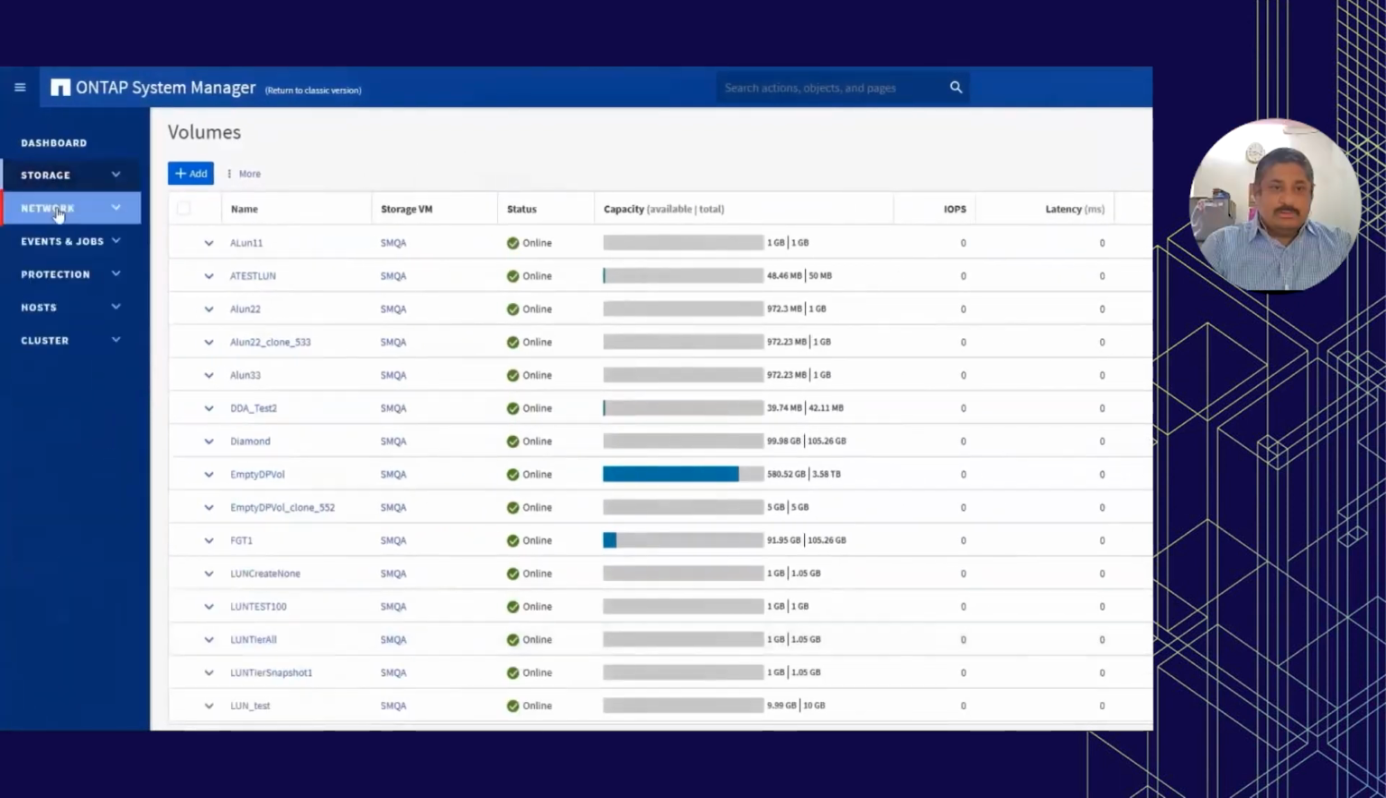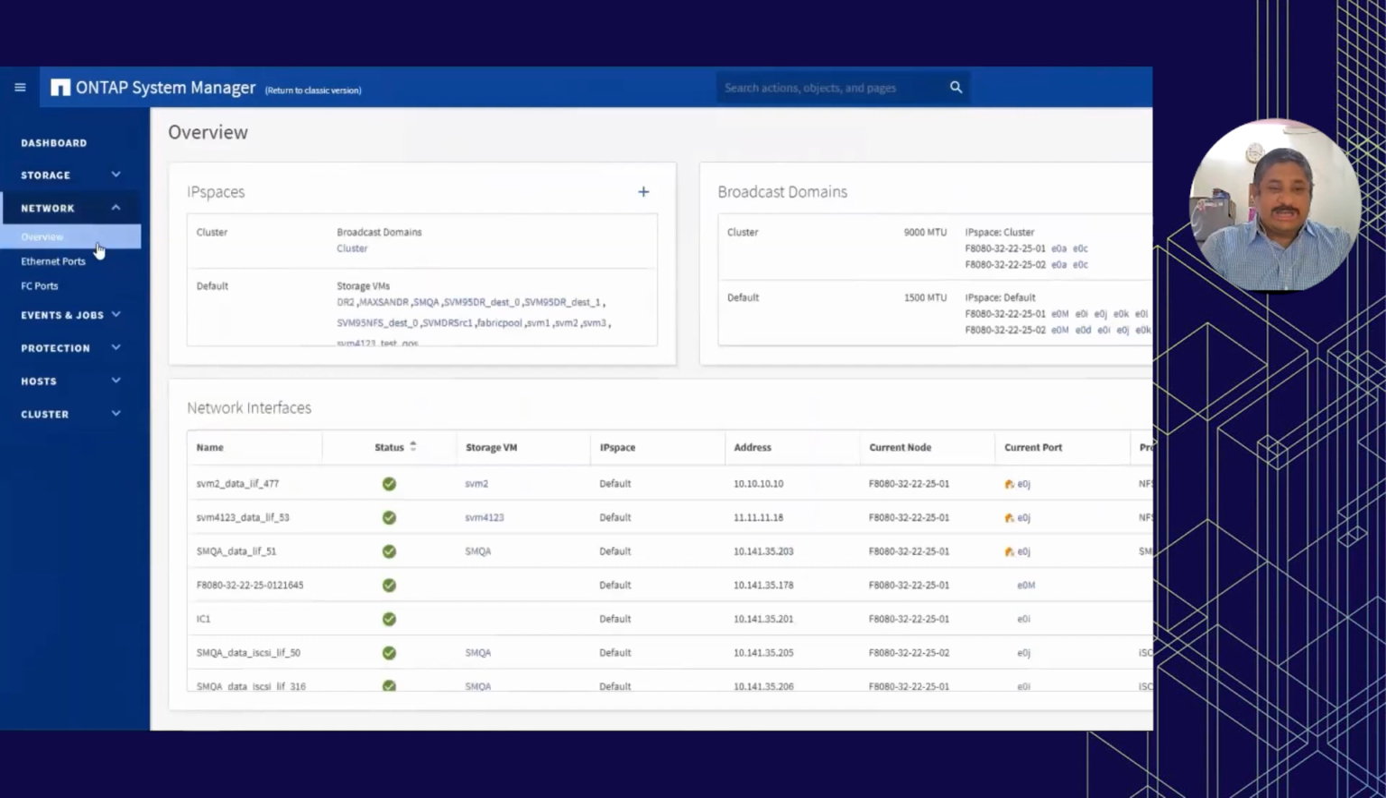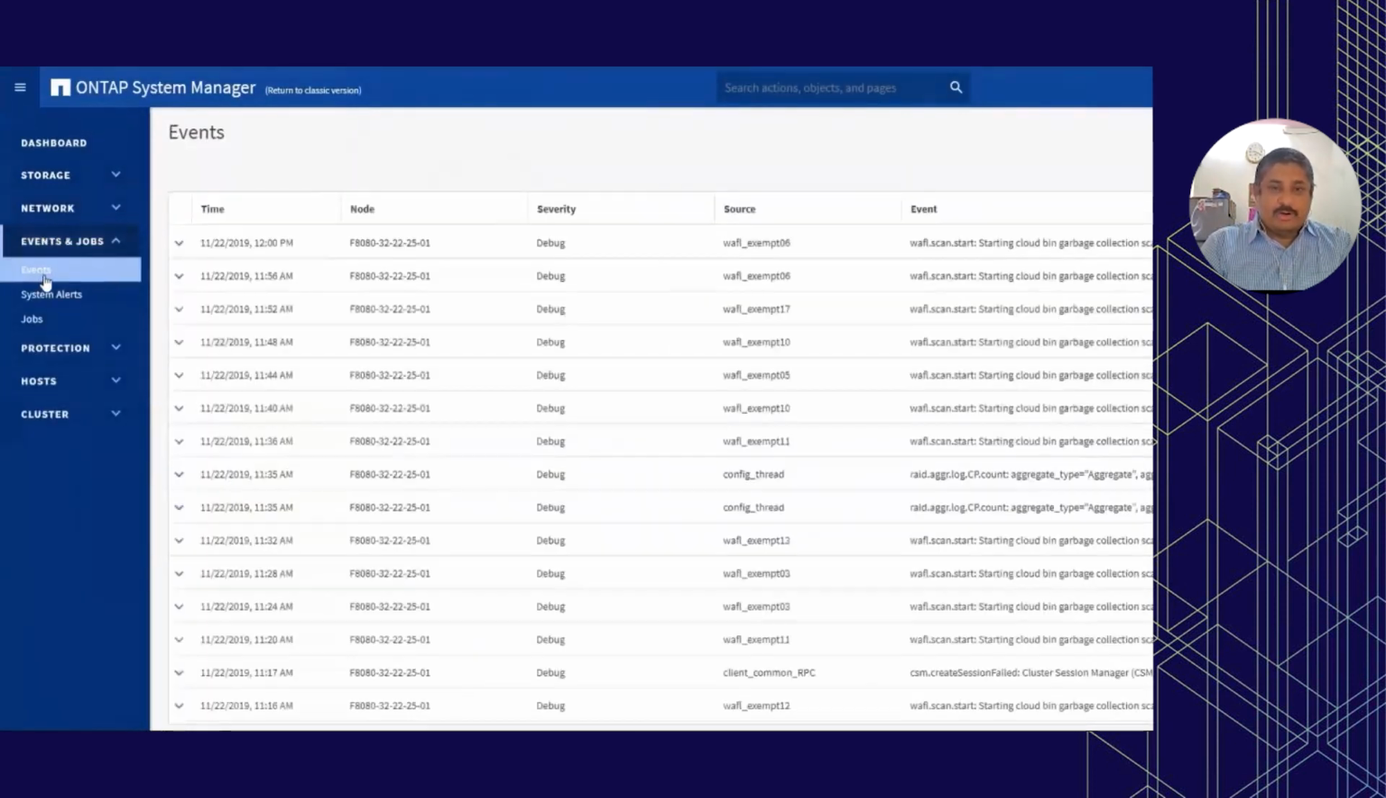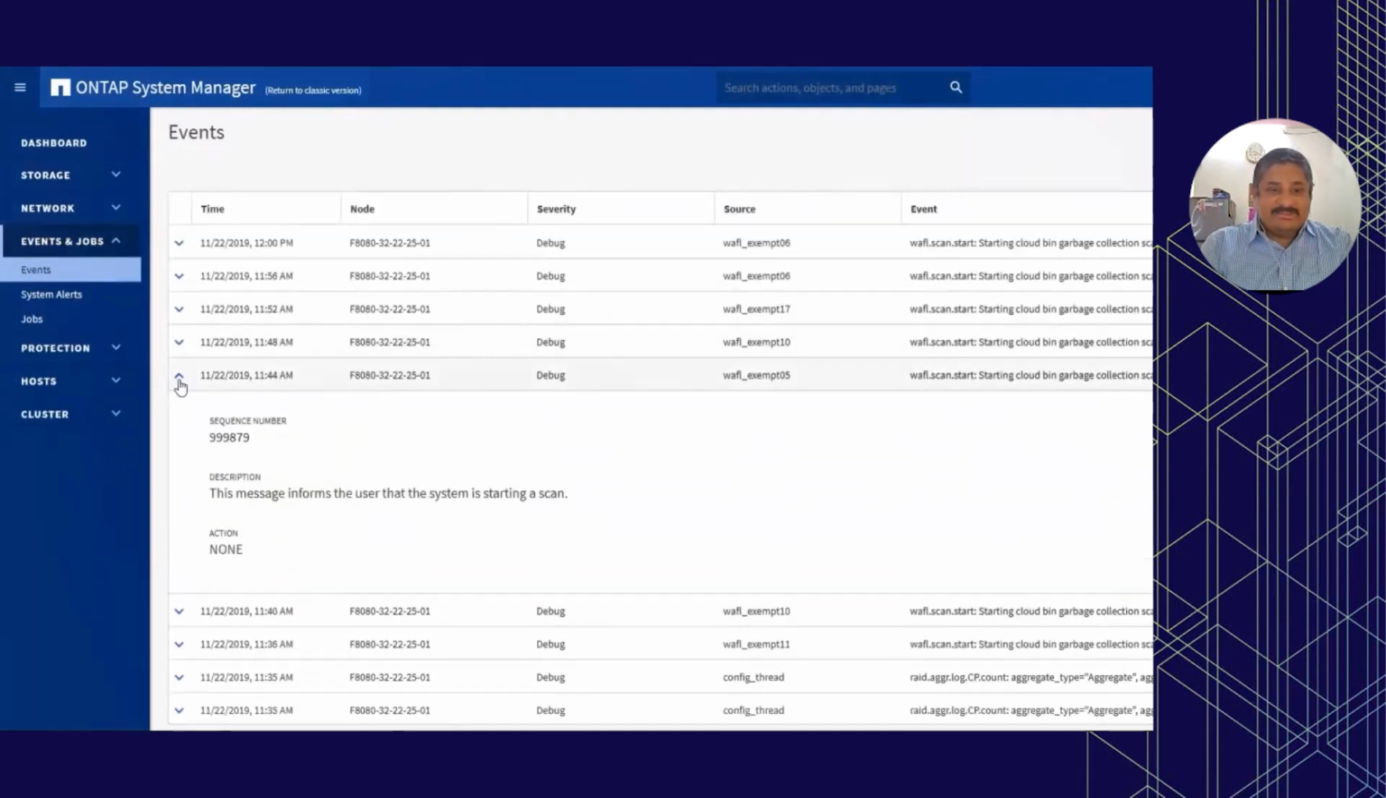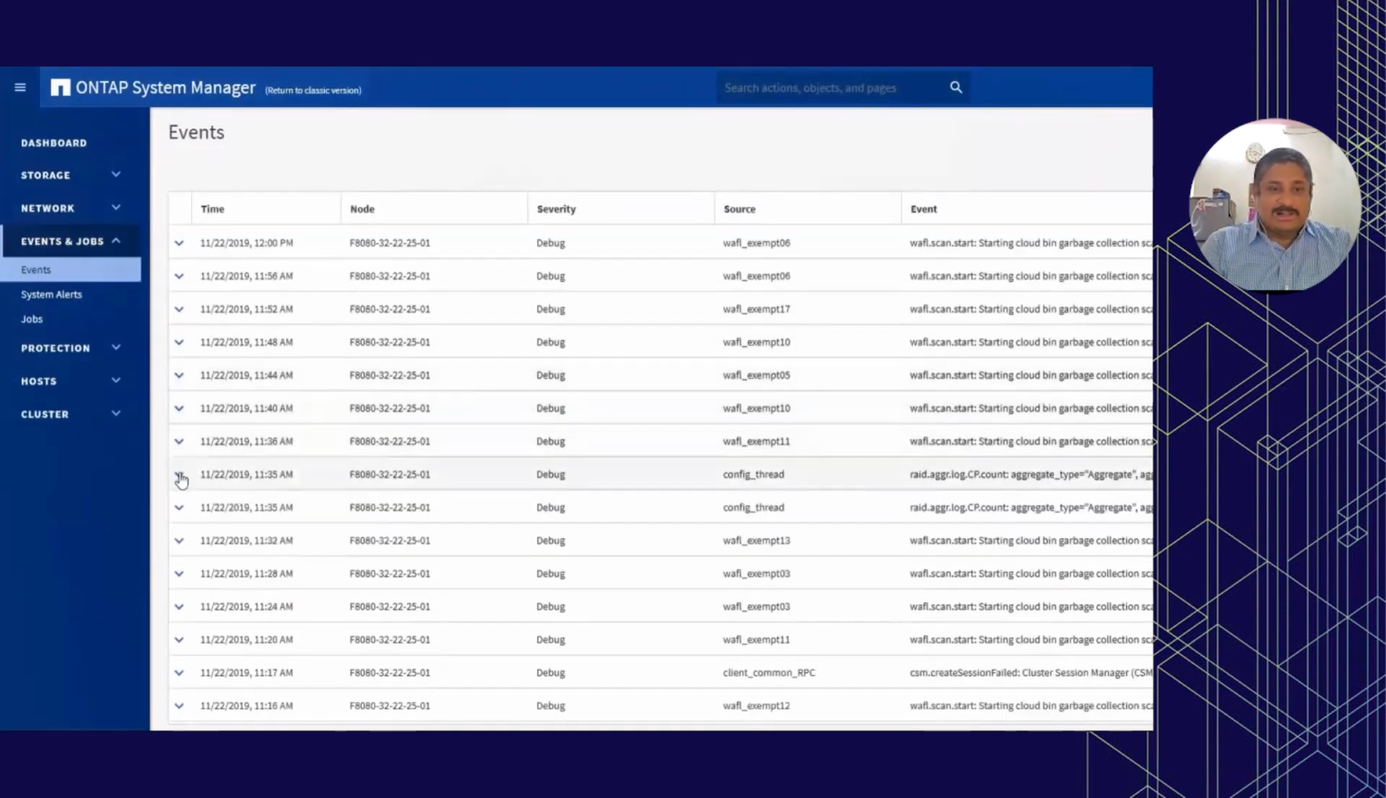Beyond the volume, let's go to the networking. This is one interesting area where we show various logical interfaces into one place, along with other kinds of network entities. We have the events and jobs, on which the user can potentially see different EMS events coming out of the system, along with their details.